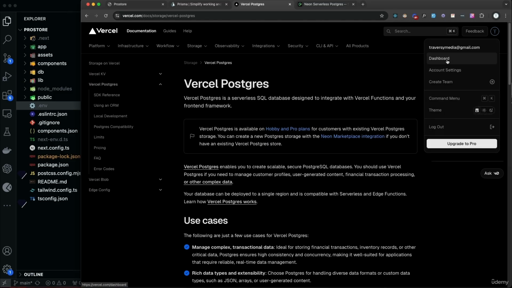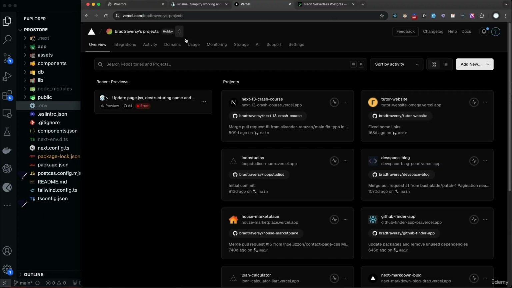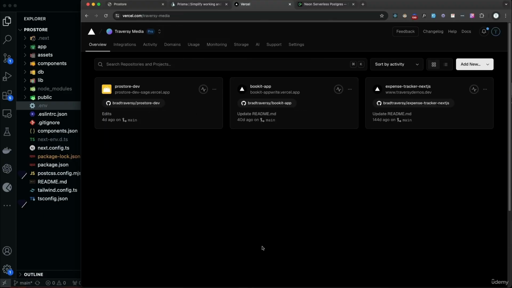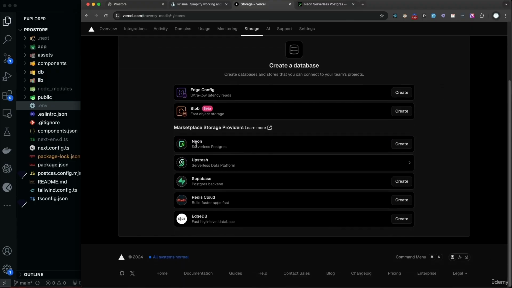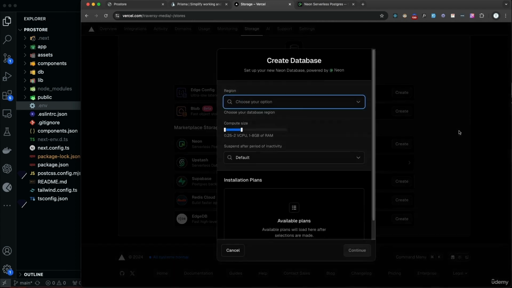So just log into Vercel, go to your dashboard, and I'm just going to use a different project here, or different account. And then if you go to storage, you have these different options, and one of them is Neon Serverless Postgres. So we're going to click Create. It's literally just a couple clicks to set this up.